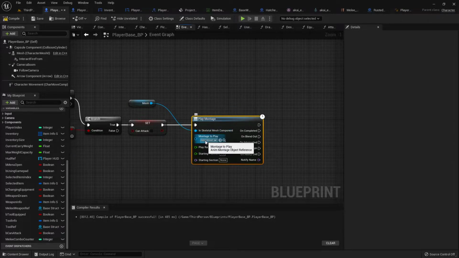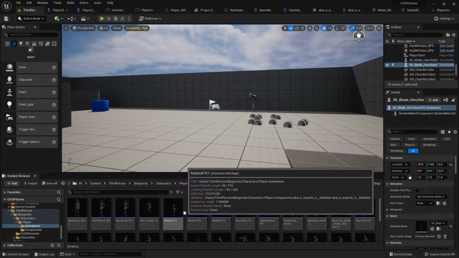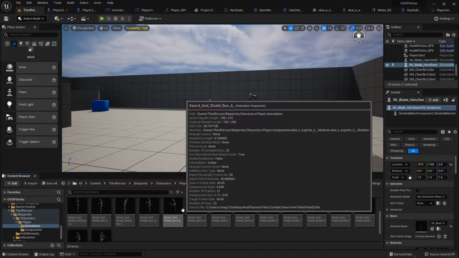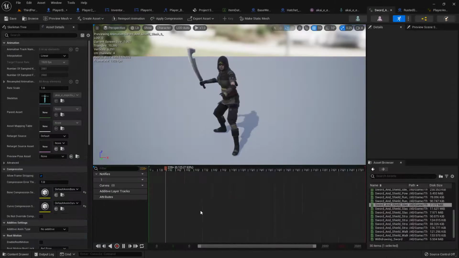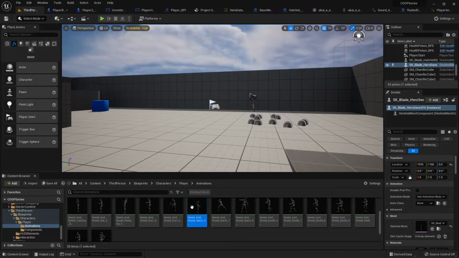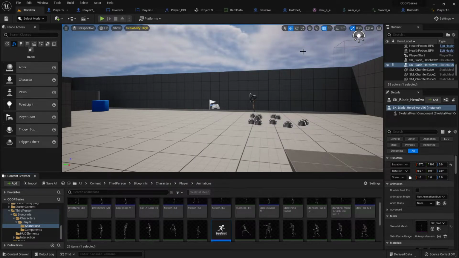And for this one we're only going to have one, so let's go into our animations folder and get the melee attack. Let's see, it was sword and shield /6. This is the one I'm going to use for chopping. So I'll right click, create montage. This is tool swing _mt.